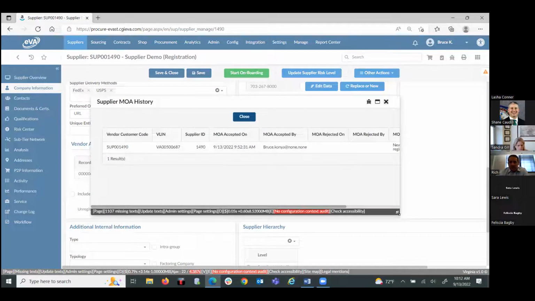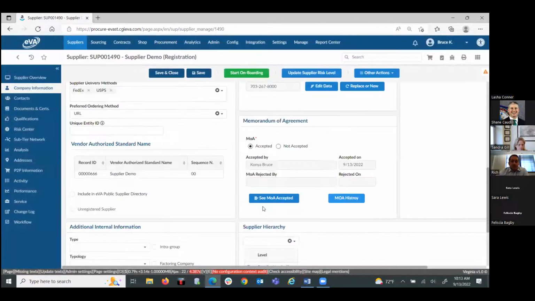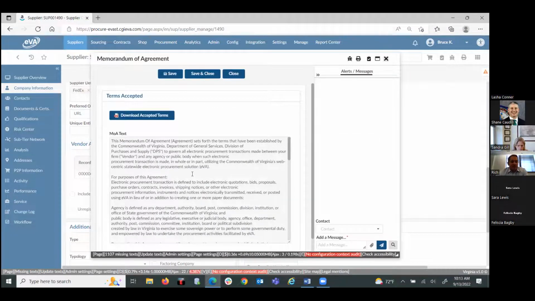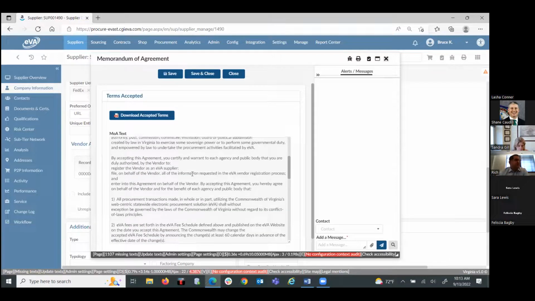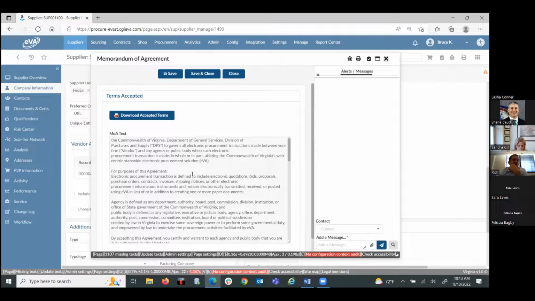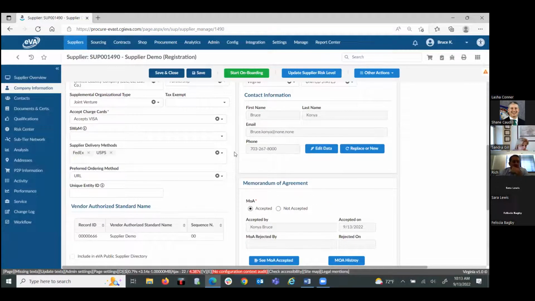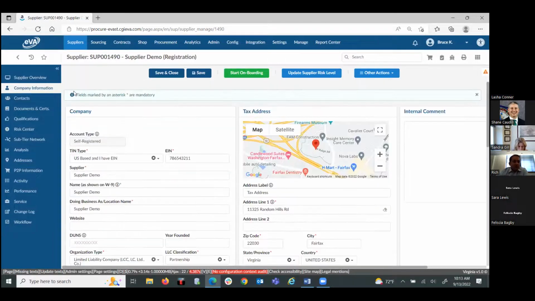And this is where you can see who it was accepted by, what the event was here, and then you can see, and this is what I was talking about, what they accepted. Now, there's nothing they can update, but this is just what the MOA was at the time they accepted it. Right, exactly. Right. And here, let's see.